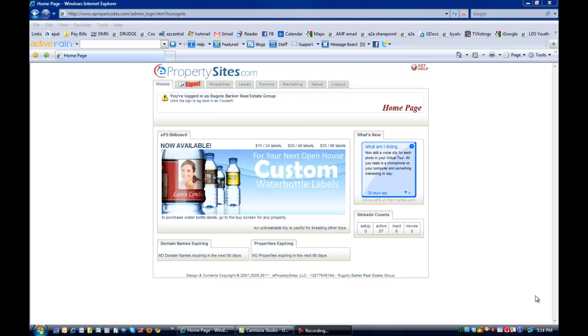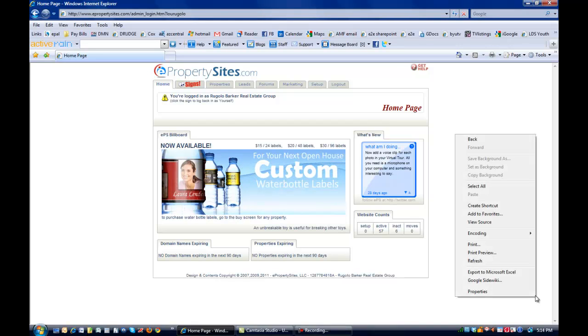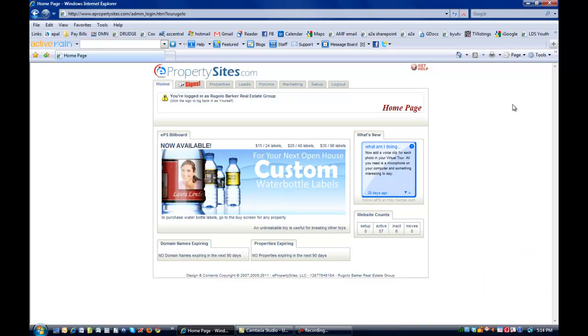Today is part of our series on ePropertySites.com, and we're going to take a look at how to generate leads using the Craigslist poster feature. Once you've built a single property website within ePropertySites, it's really easy to use the Craigslist poster or the CL poster to get your listings out in front of people on Craigslist and to generate leads.